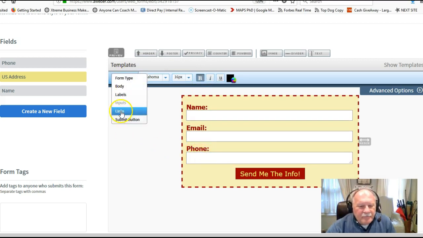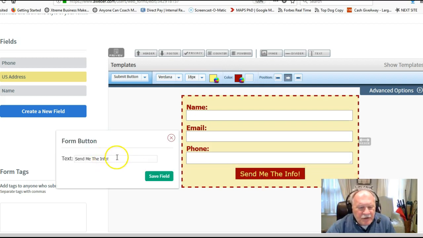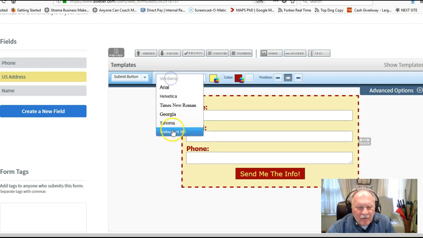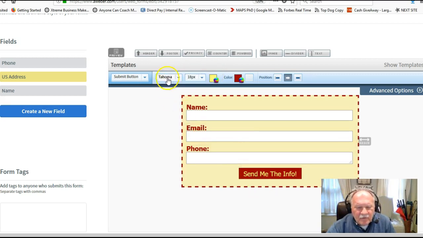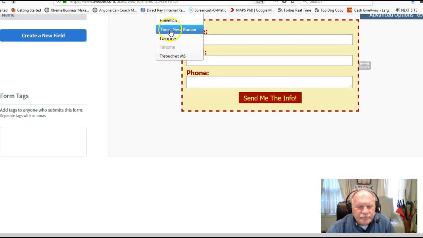And then links, we don't use links in forms here. And then the submit button, similar kind of selections here. You can change the text in this block right here, and then you can change the color of the text here. I've chosen Verdana. You know, you can make it Tahoma. It looks a little different there.